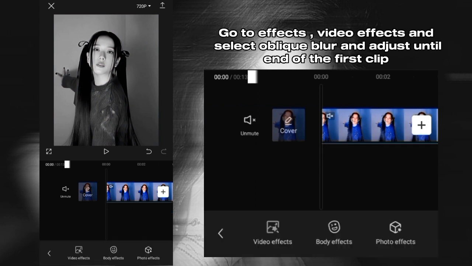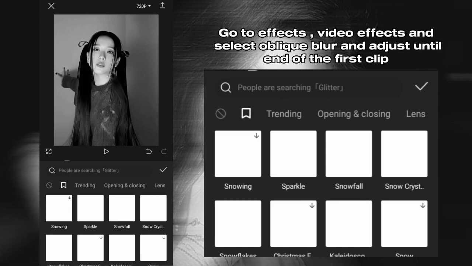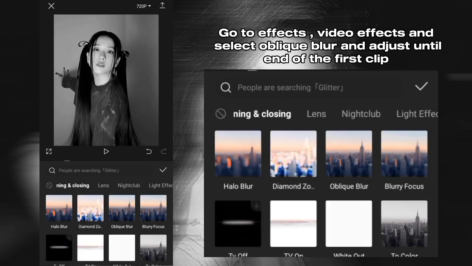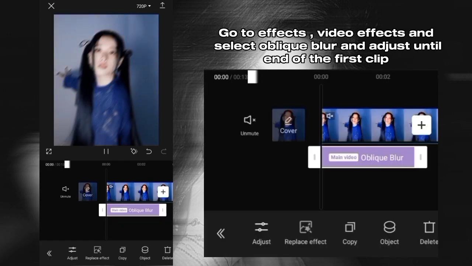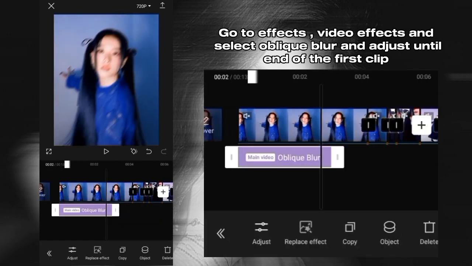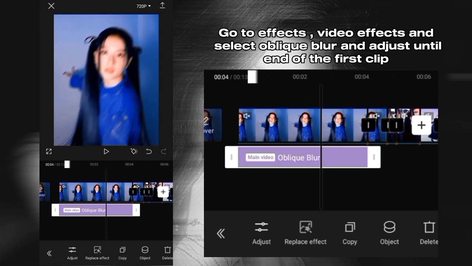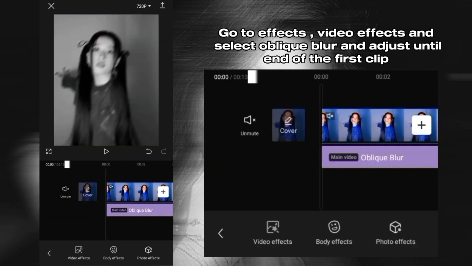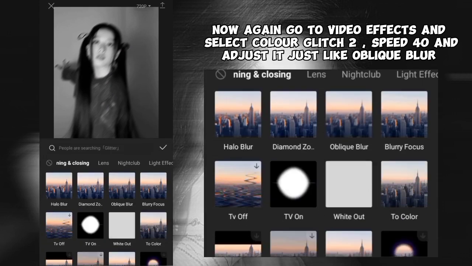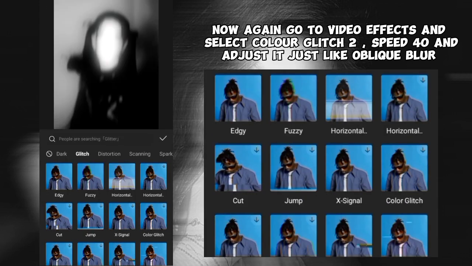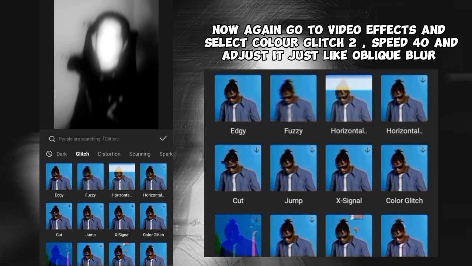Go to Effects, Video Effects and select Oblique Blur and adjust until end of the first clip. Now again go to Video Effects and select Color Glitch 2, Speed 40 and adjust it just like Oblique Blur.